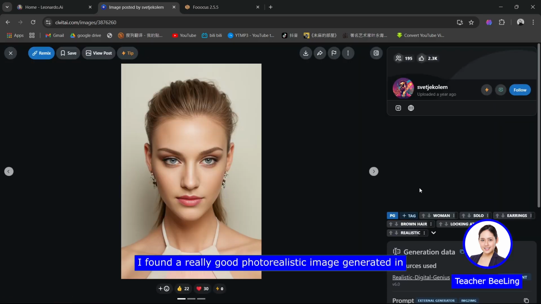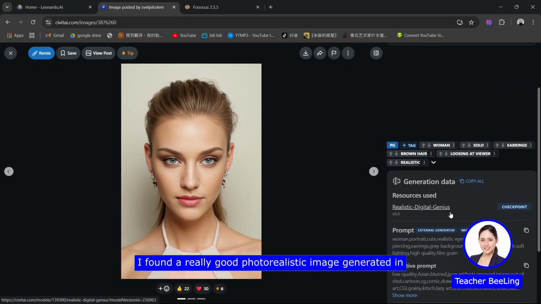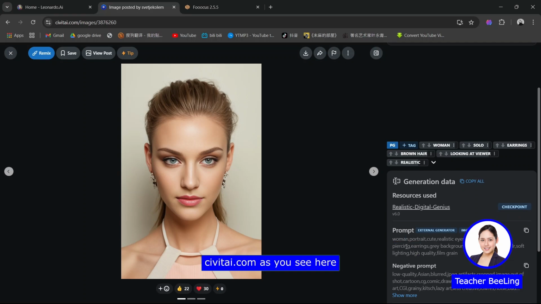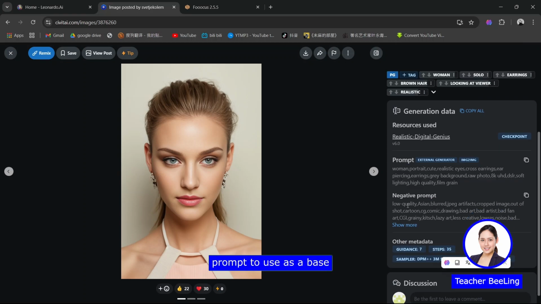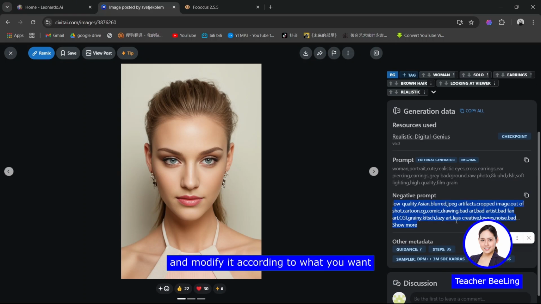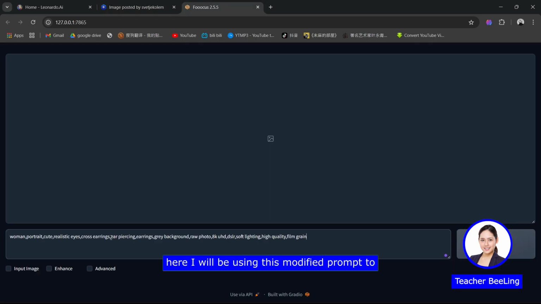I found a really good photorealistic image generated in Civitai.com, as you see here. So you can grab this prompt to use as a base and modify it according to what you want. Here, I will be using this modified prompt to generate our model. Let's try this prompt and see who we will be saying hello to.